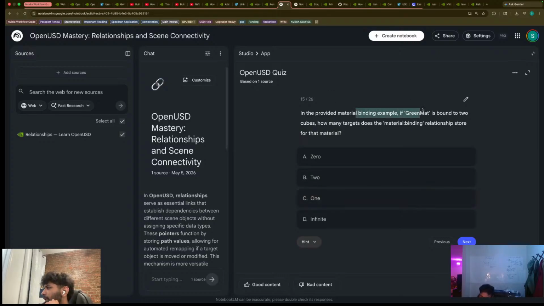If the binding material example is provided, if mat green is bound to two cubes, how many targets does the material binding relationship store? I think two, right? Yeah, it should be two. Or is this a trick question? Both of the cubes will have... The target should be one. No, cube one, cube two. Yeah, it's gonna be two.